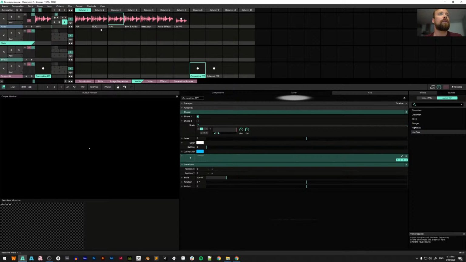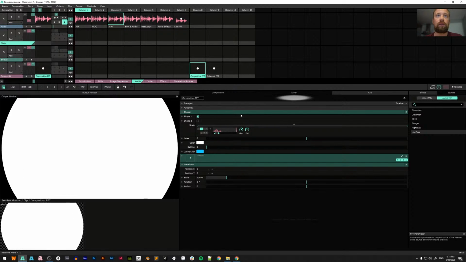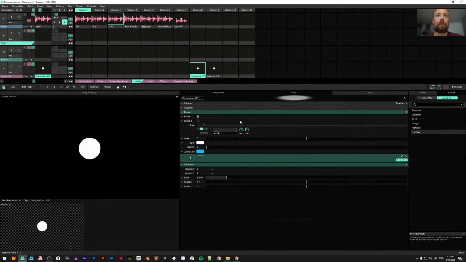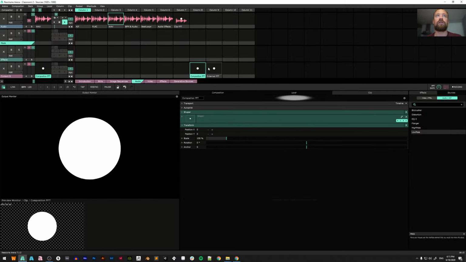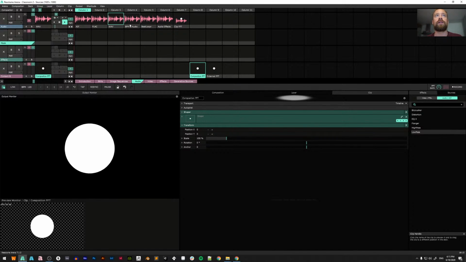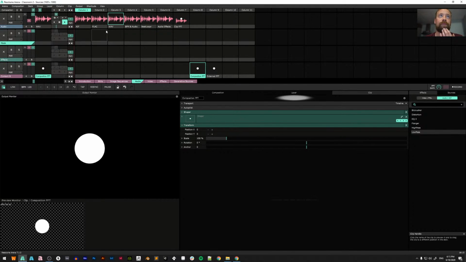let's see. Oh, we have a little problem with this because the audio is... Let's see. Even though this shape does not have an audio clip on it, it will take the sound of whatever the composition is outputting itself. All right, I think that's pretty straightforward.